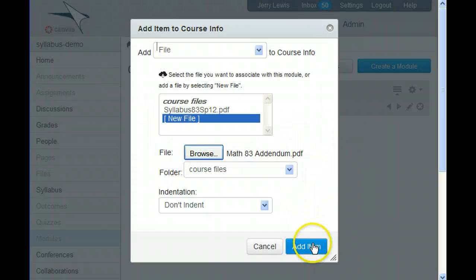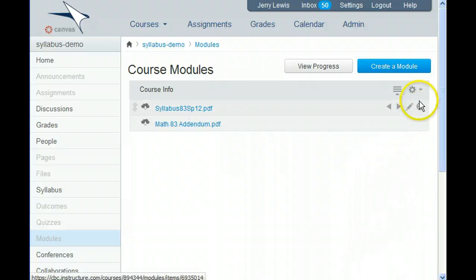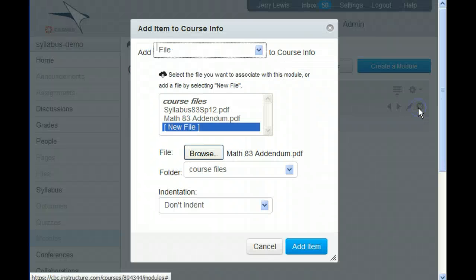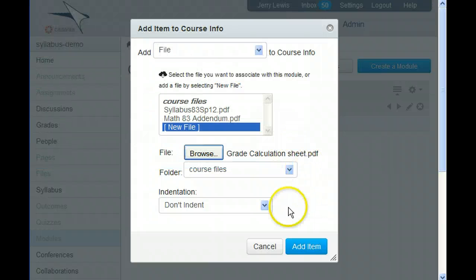Okay. Add item. And since this is course info, maybe I want to add some other important documents. So I'll go ahead and add. Again, it's already at New File. Let's add, you can't see it, it's off the screen, but let's add the grade calculation sheet. I have no idea what that is, but it sounds important, doesn't it? Okay.